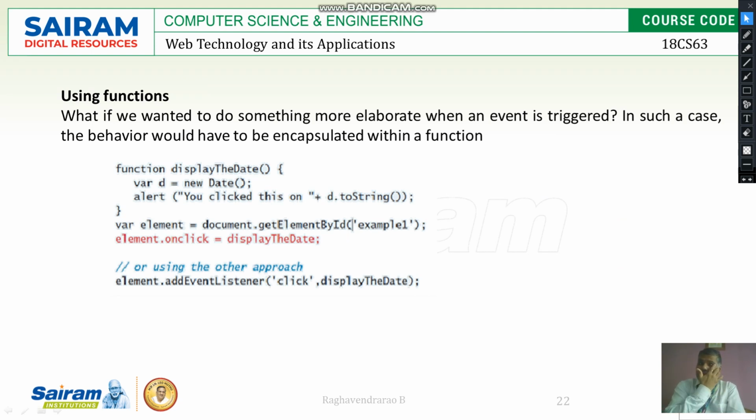You can also execute functions whenever the event gets triggered, and display that particular function. Now here in the example, a function has been written to display the date. Variable d equals new Date, alert. When you click that particular button, it is going to display d.toString, meaning the current date of that day. This is the function written. Variable element equals document.getElementById("example1"), element.onclick equals displayDate. The function is being called.